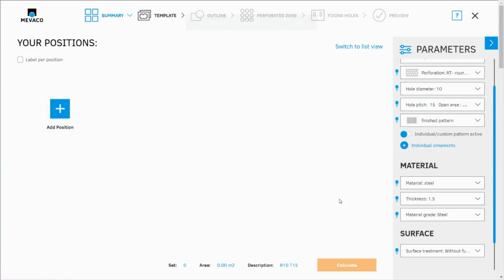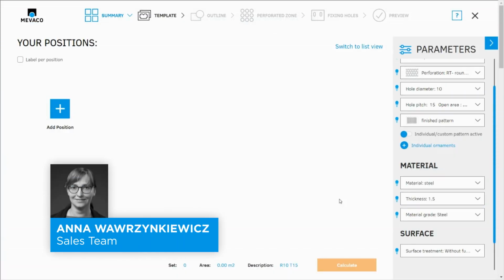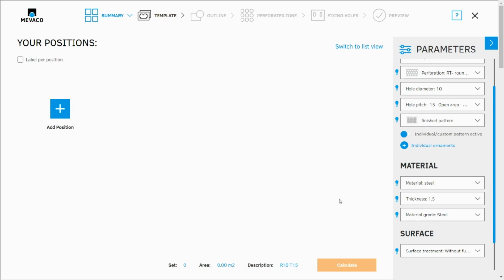Hello everyone and welcome to the second part of our tutorial. This tutorial will show you some other options regarding margins. So we're going to design, let's say, in a more complex way.